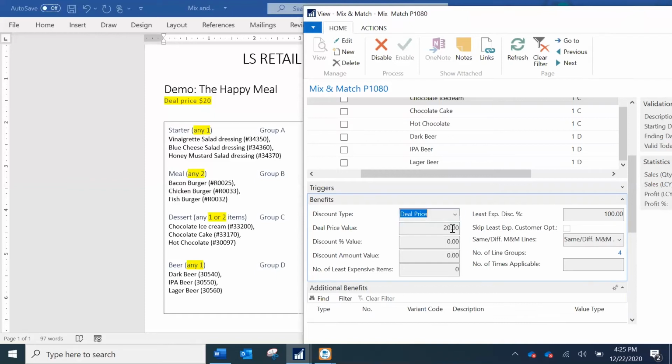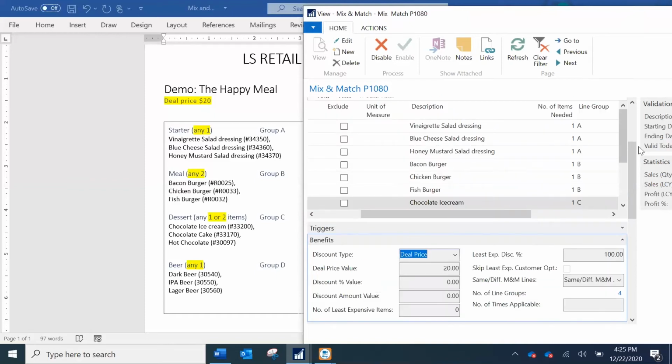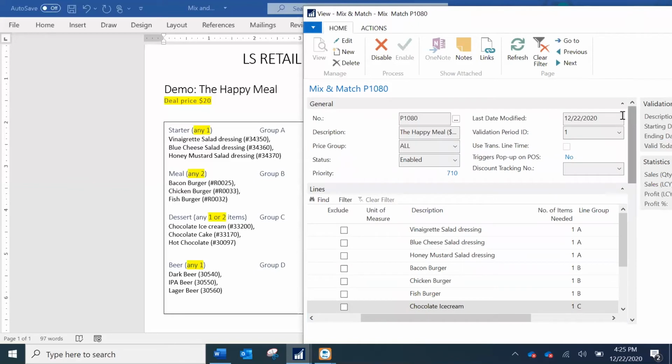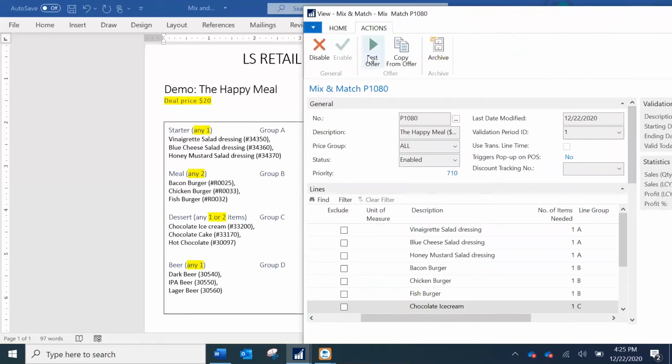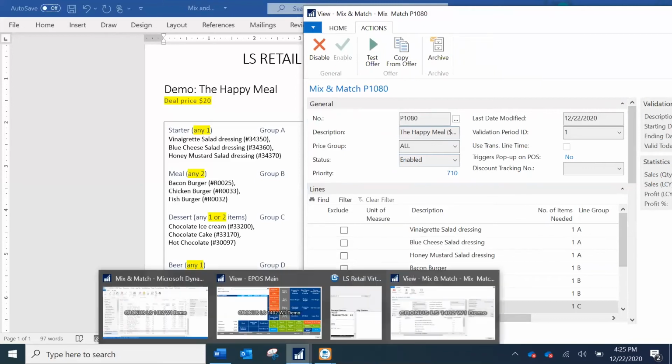All right. So once you have defined this, your offer is active and your priority is defined, then you can also test that offer from here. That's one way to see whether this is being triggered or not. Okay, in this demo, I will then show you how you can use this offer in the point of sale.